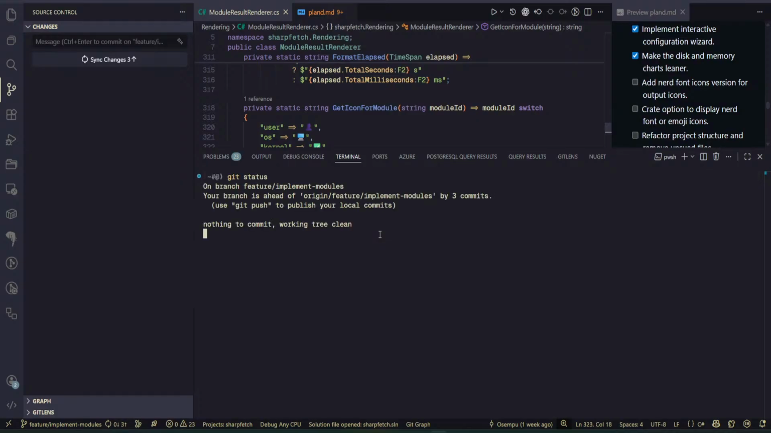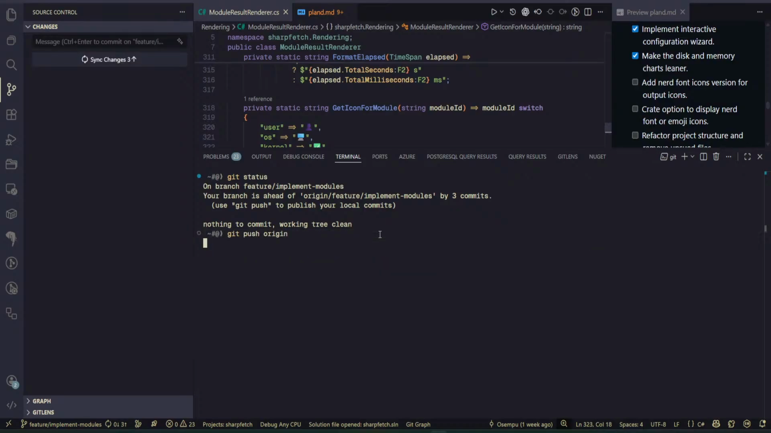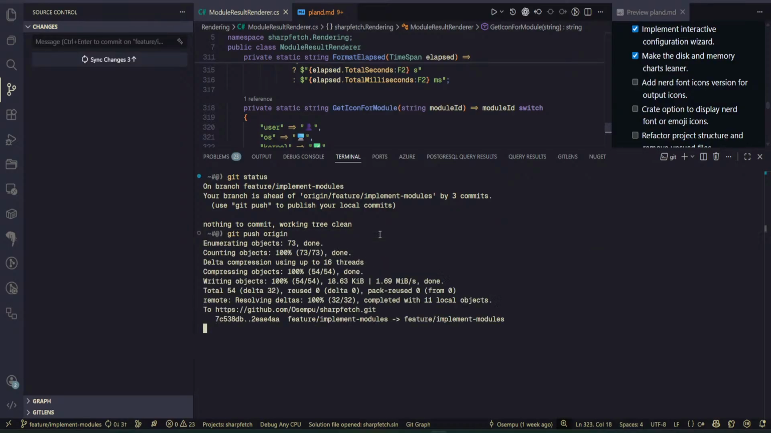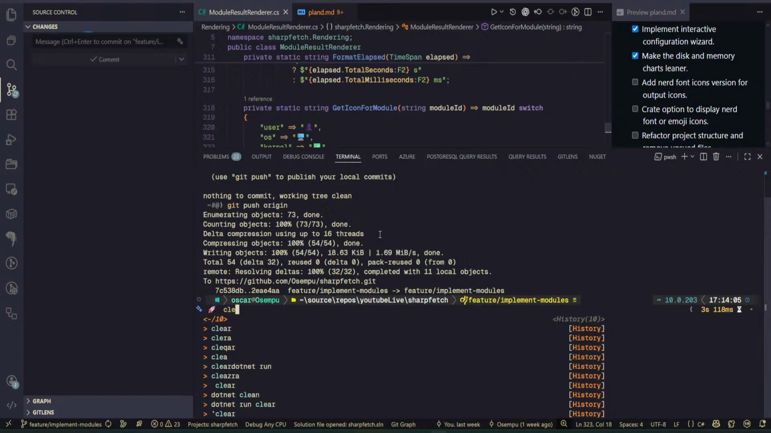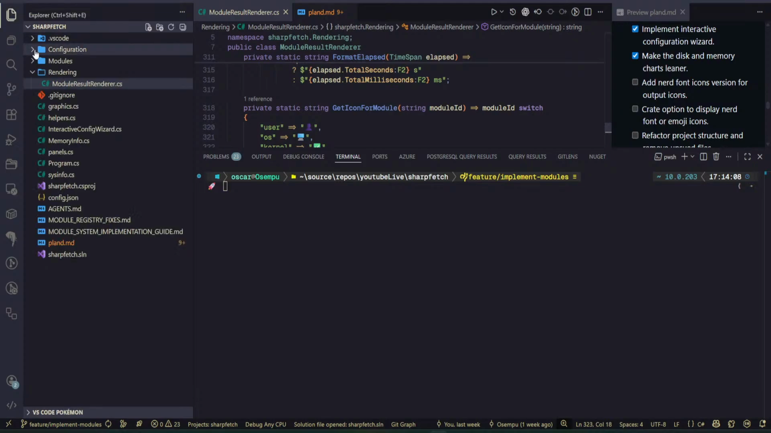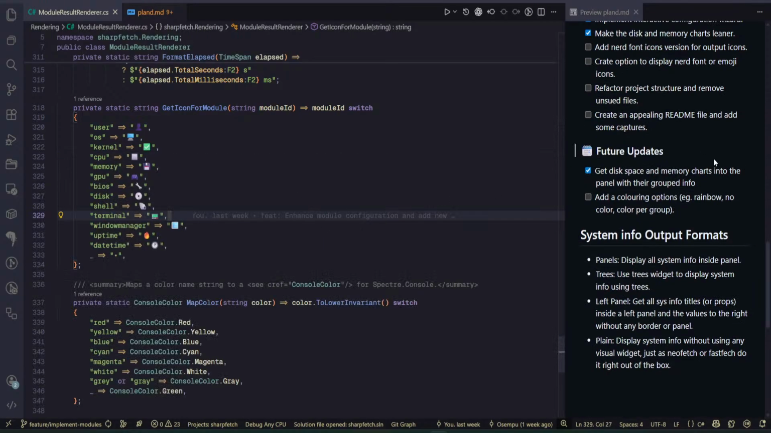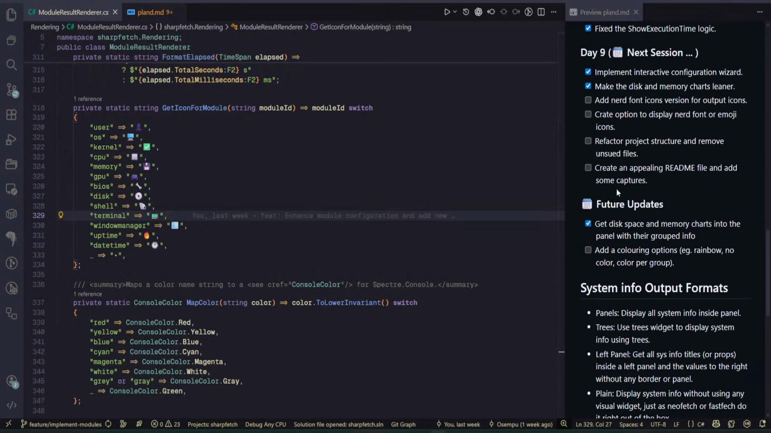So git status, we have three changes to push. Git push origin. I think the branch already exists, so we should have no problem pushing it. Yes. And then I think we can close this one, and then we can start working.